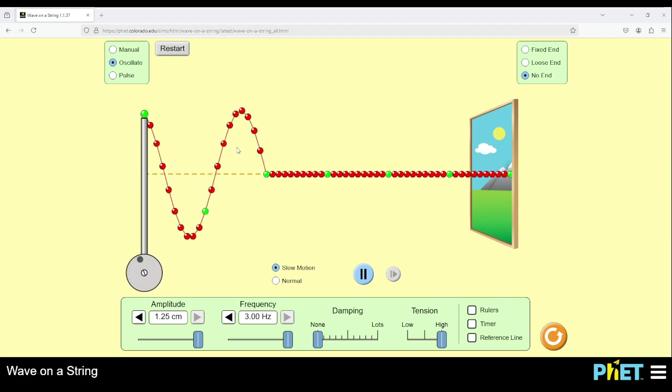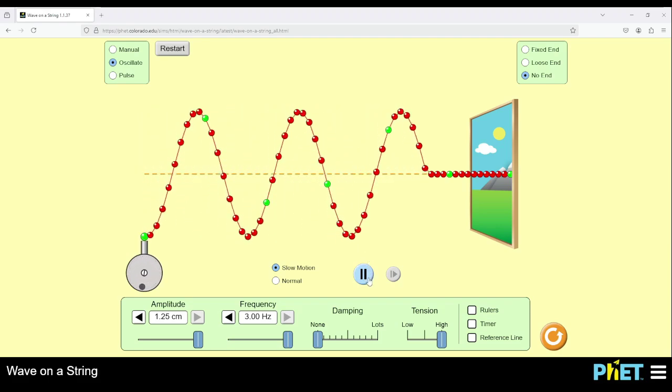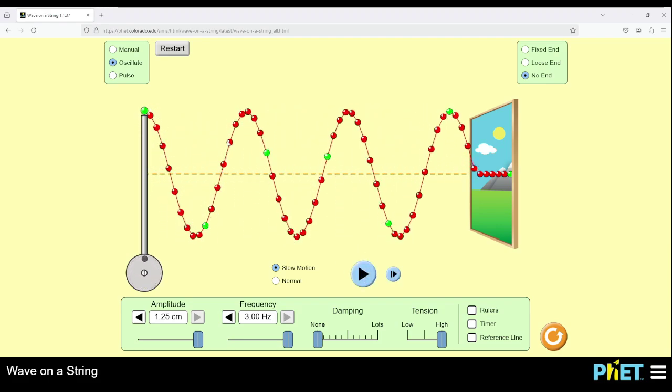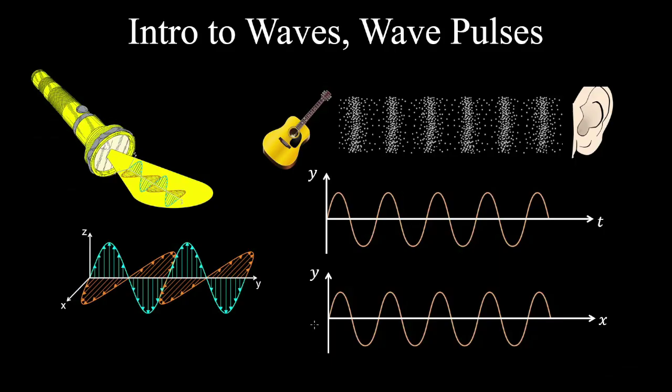And because a wave is periodic, so we can see that it repeats, we can model it as a continuous periodic disturbance with a well-defined wavelength and frequency. So let's have a look at these properties.